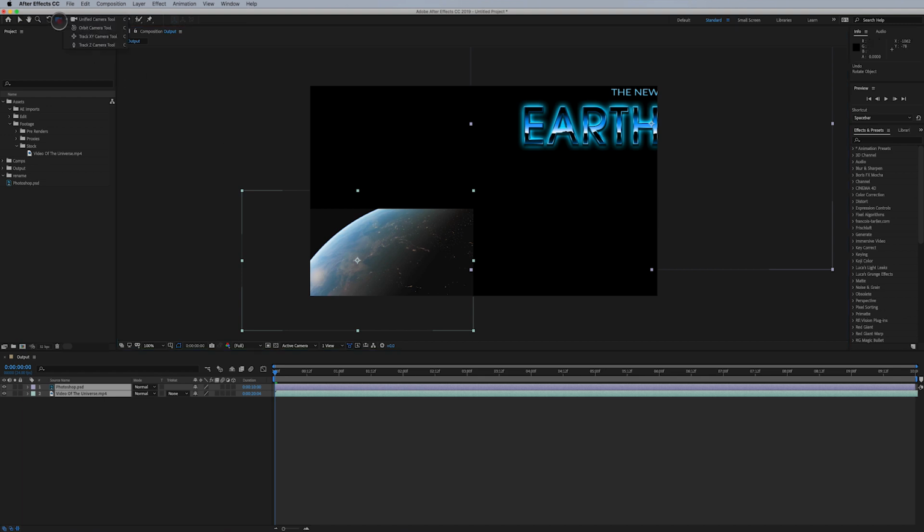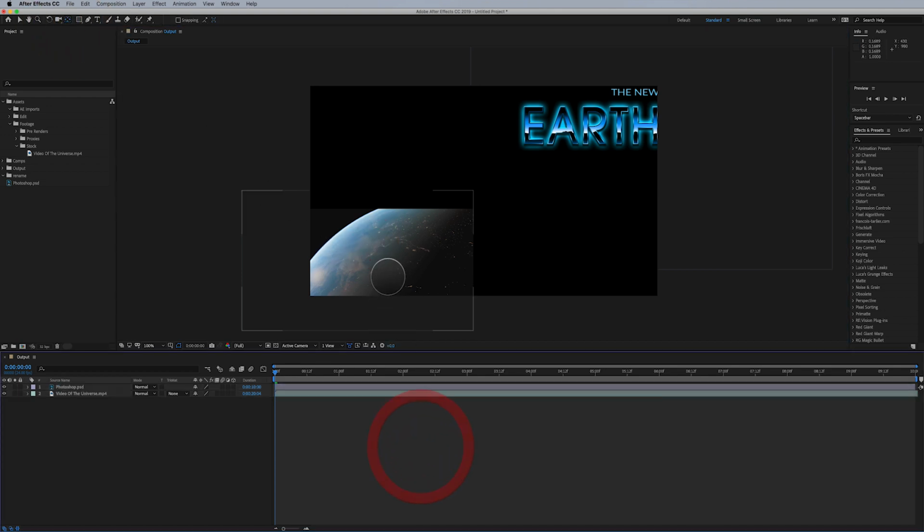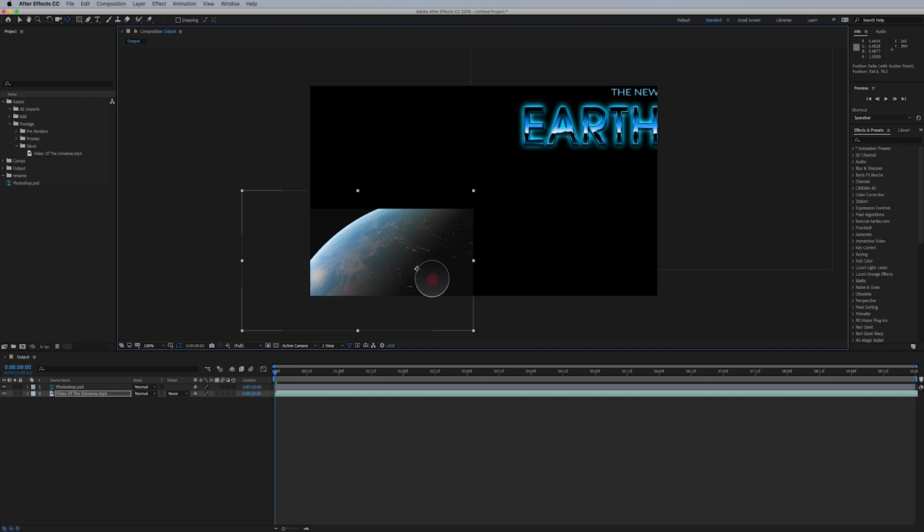Here's my camera tool, which we're not going to get into, but that essentially works with 3D layers, which we'll talk about in another video. I've also got the pan behind tool or the anchor point tool, right? So if I select this layer and I need to move the anchor point, let's say down here, I can do that with the anchor point tool, or I can move it up here.